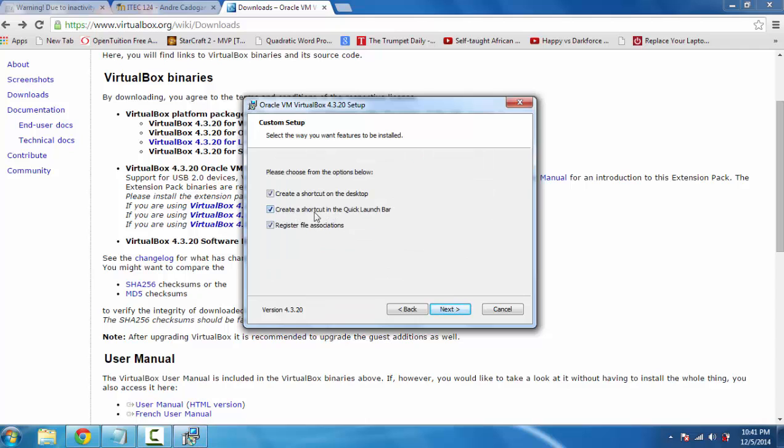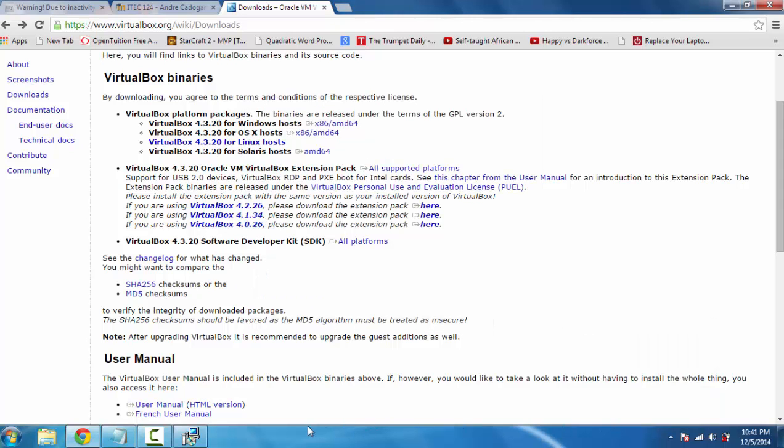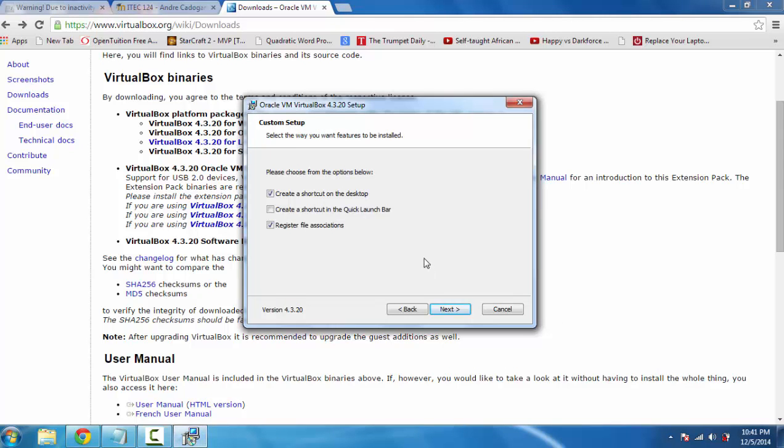I like to uncheck this one, create a shortcut in the quick launch bar. That's the bar at the bottom right hand corner here, which means every time you start up Windows, VirtualBox will be running in your memory, and that could lead to slowing down of your computer, and again that will come down to how much RAM you have. So I have enough RAM, but I just like to uncheck it, and I will just take the shortcut on the desktop and register file associations.